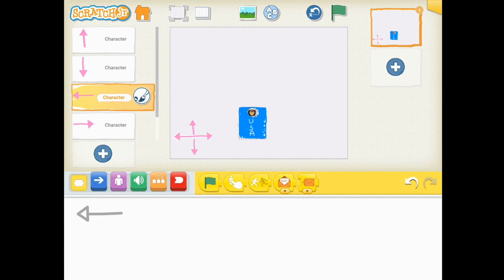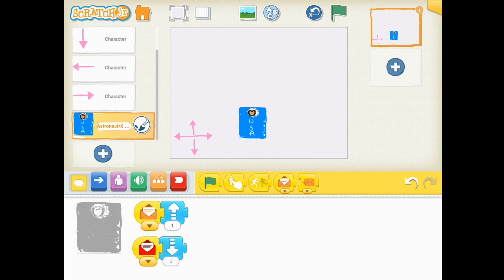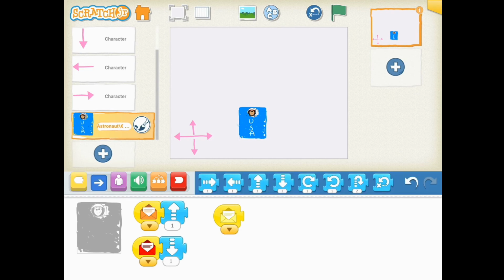He's going to receive that red message and he's going to go down 1 block on that stage. I'm going to do the exact same thing for my left arrow here. When I touch the left arrow on the stage, it's going to send a yellow envelope to my astronaut, and I'm going to go back down to the astronaut code. I'm going to make sure that I have the yellow envelope. I'm going to go into the motion blocks and put that directional motion block there.